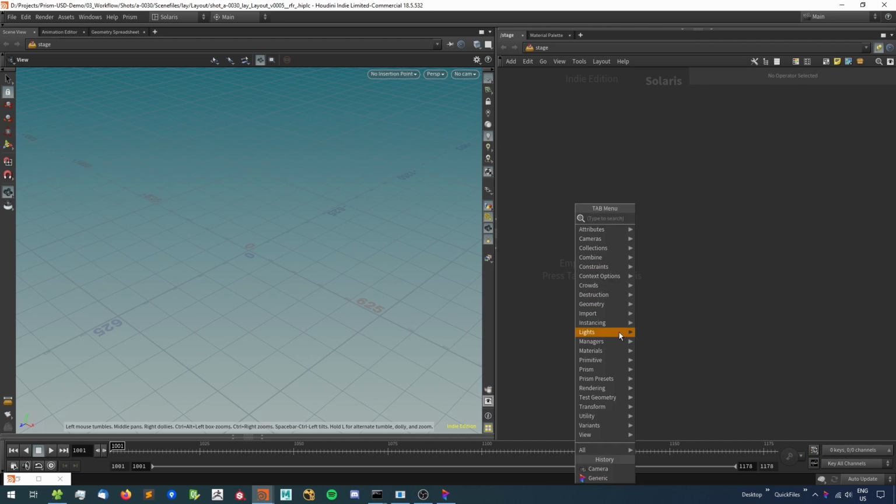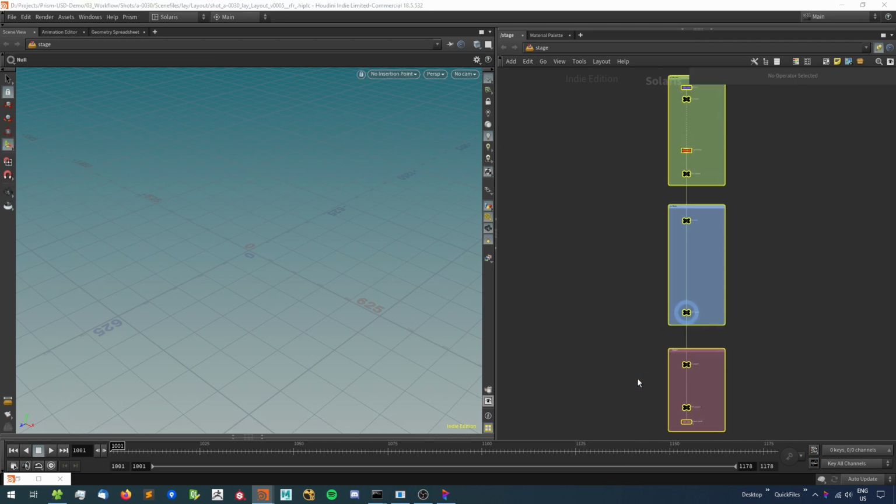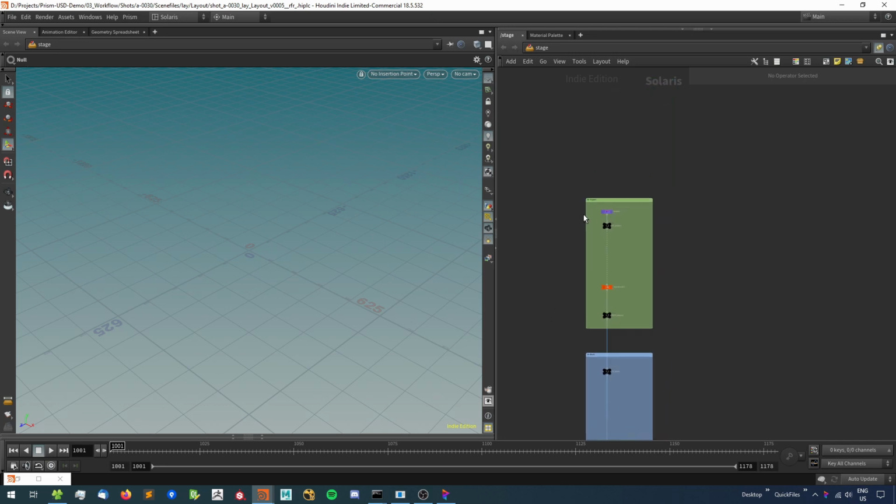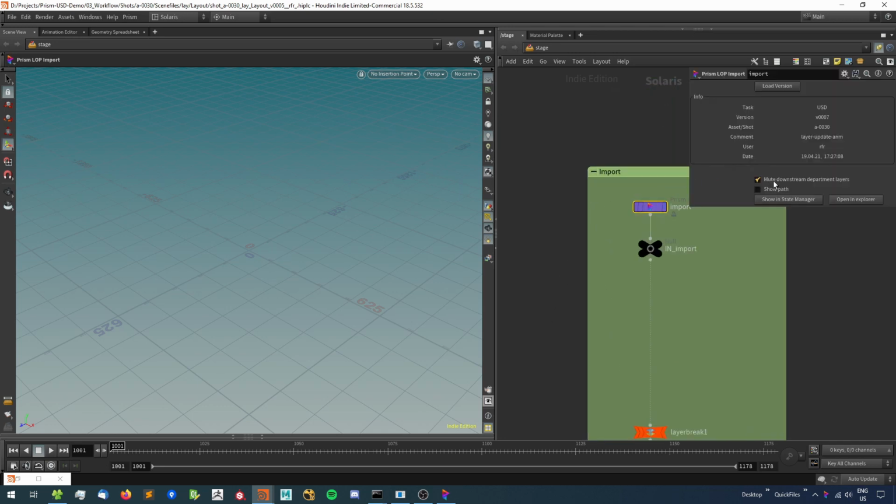Here in the stage context, we can load a new generic preset, which already creates some nodes for importing and exporting. We don't see any objects here in the viewport, and this is because, by default, all the downstream departments and the current department get muted in the import node. Normally when you're starting a new layout scene, you want to start from scratch, and you don't want to import any existing animation or effects work.